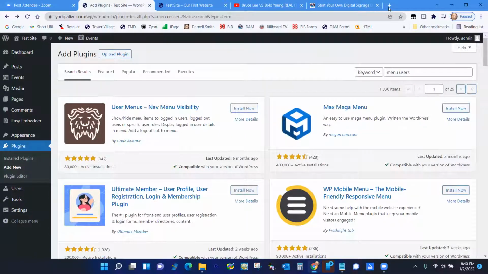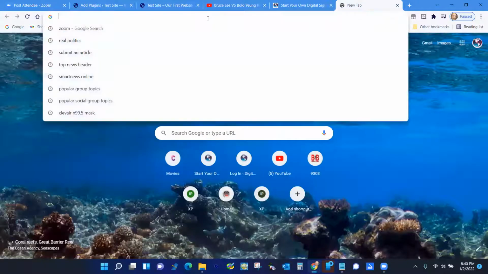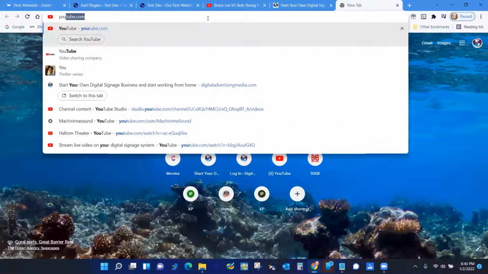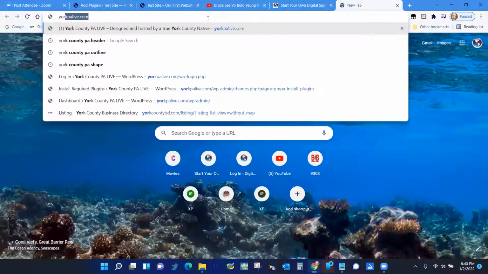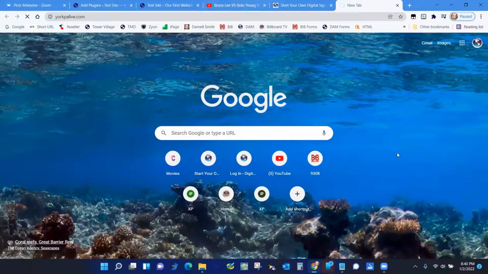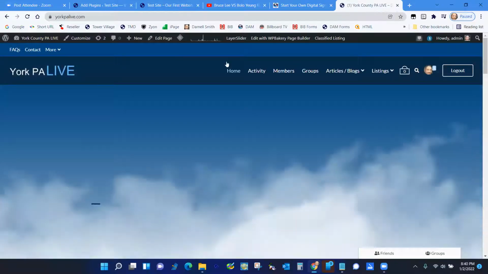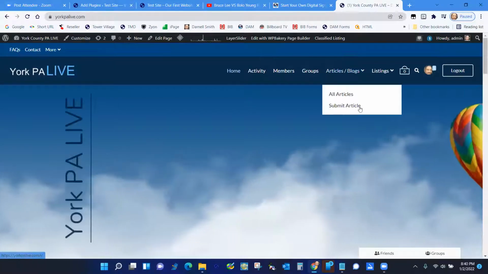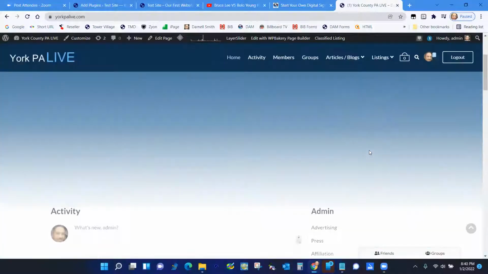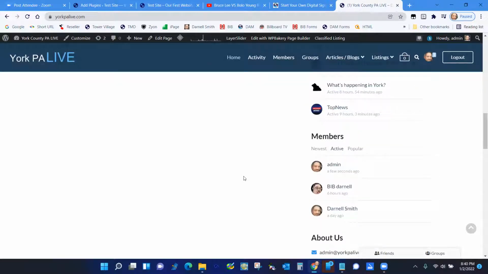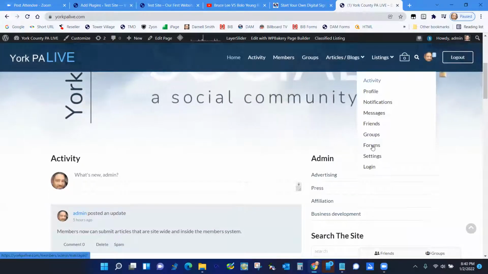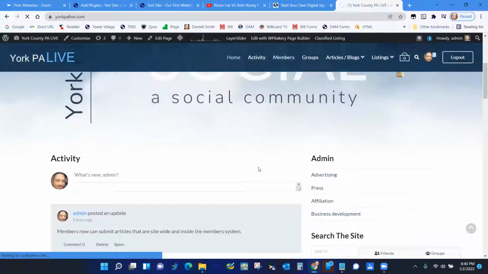I'm building a site here for York, and I'll show you. This one here. I'm actually logged in because it still remembers me. But it has different roles. It has a social media profile to it. So if you're logged in, you have all these different abilities, like to look at members.